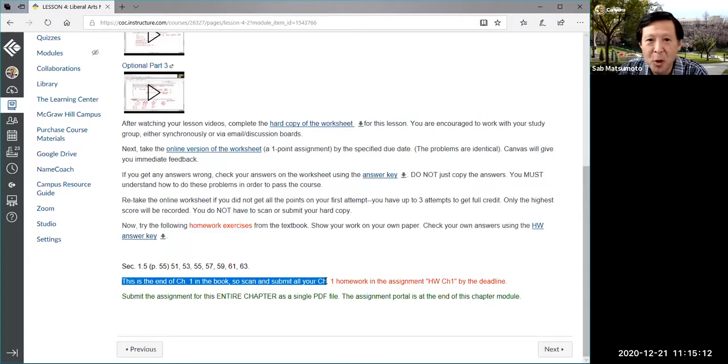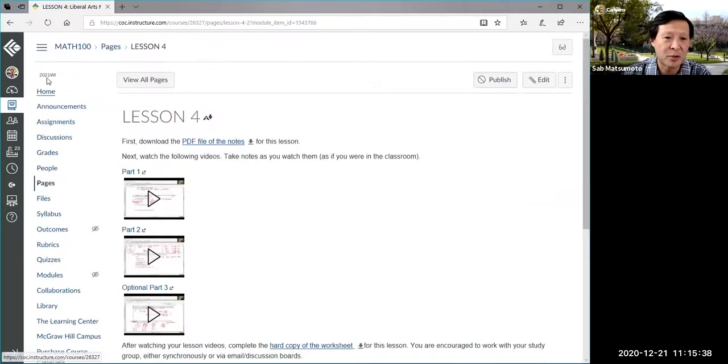So at this point, you scan and submit all of your chapter 1 homework in the assignment, and you submit it under the assignment, homework chapter 1 by the deadline. Submit the assignment for this entire chapter. Make sure you hang on to your homework until the end of the chapter and you turn in the PDF file. The assignment portal is at the end of the chapter module, and that's what you saw before.